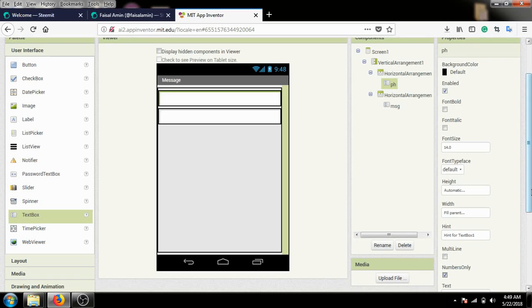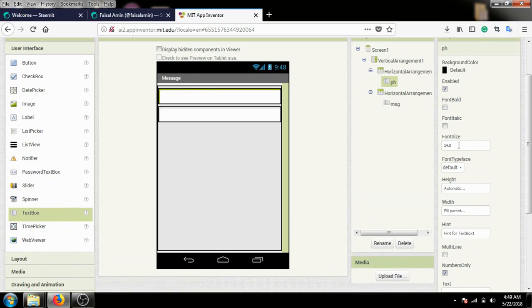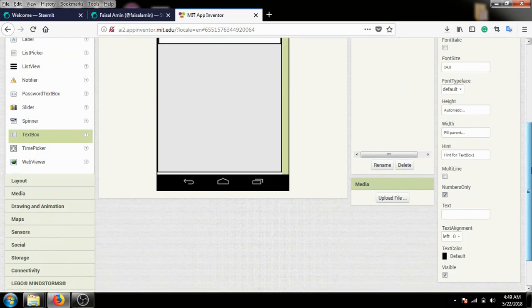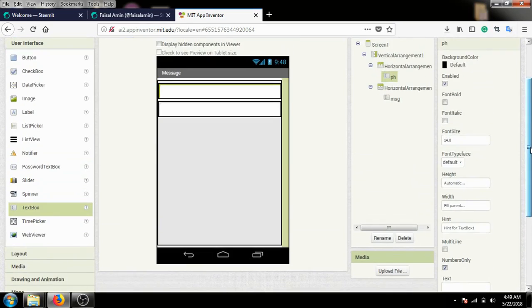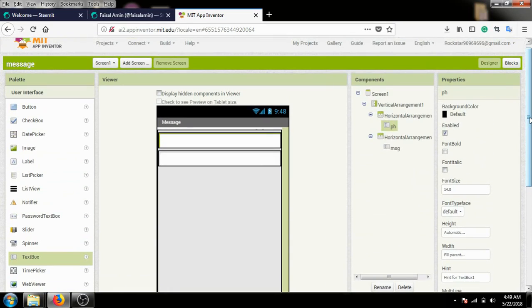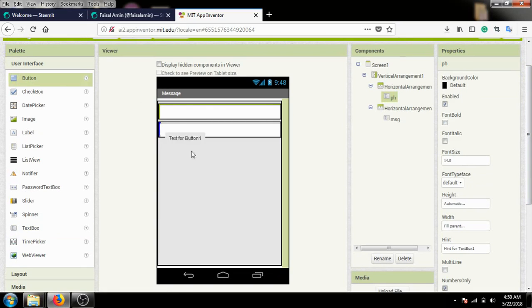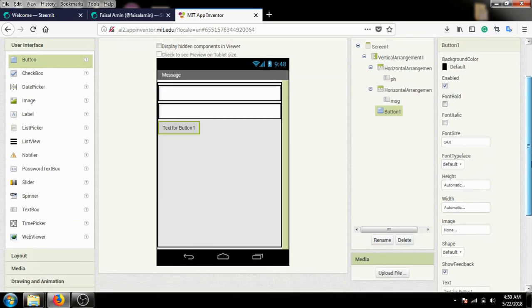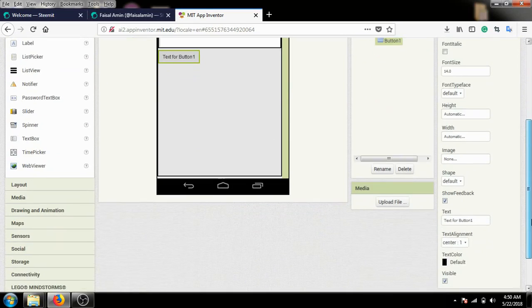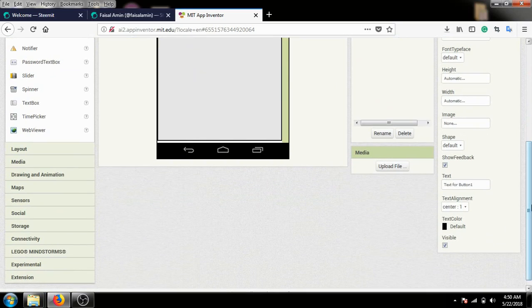Now you can also change the font size there, and you can also change the color. It depends on you how you design. This is basic, I give you the logic of all about messages. You can design the app yourself. And we just need a button to send messages. For the button text, we name it as send.